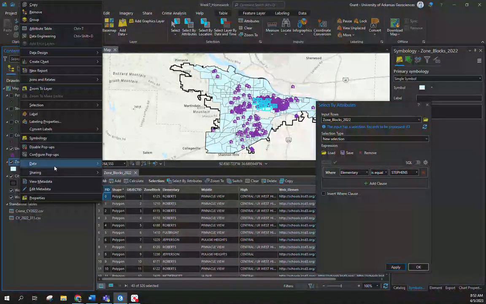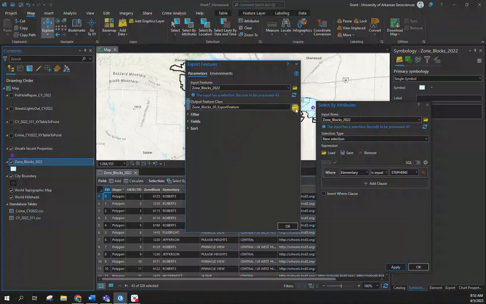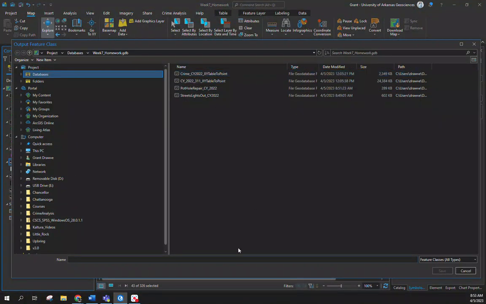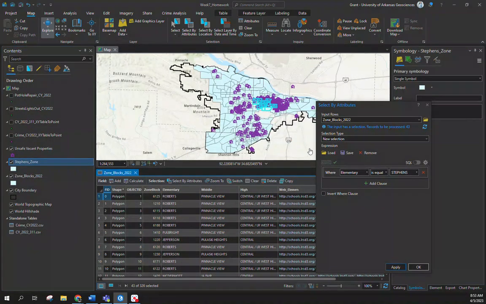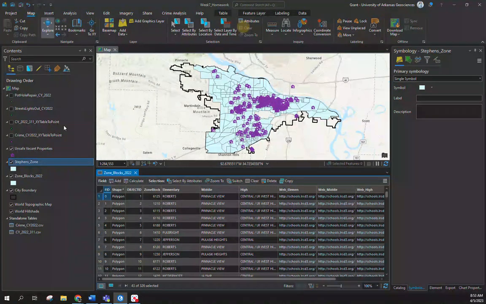With that, right click, data, export. Still gonna save this to my geodatabase. This time it's Stevens Zone. Hit OK. And we're gonna have this exported out. Hit clear here.